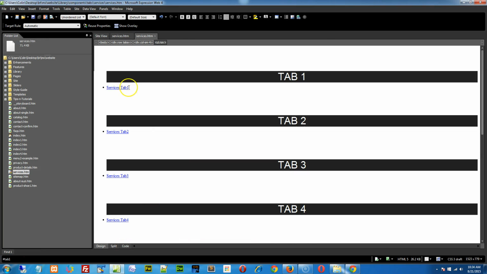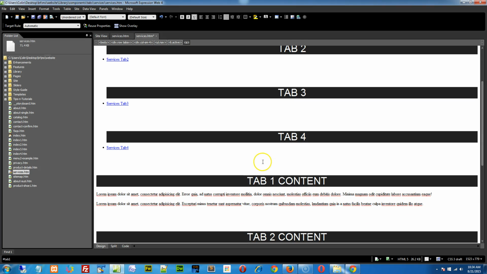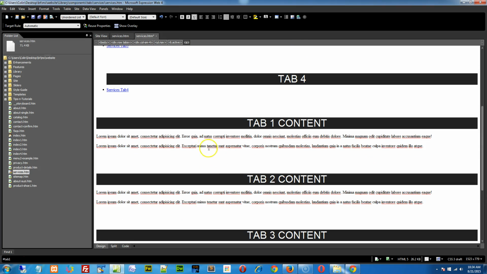So to change the tab name, just scrub over it and type the new tab name, and then that's it. All right, and down below we have the tab content. Now the tab content is just wrapped in a paragraph tag. You can put whatever sort of content you want in there.